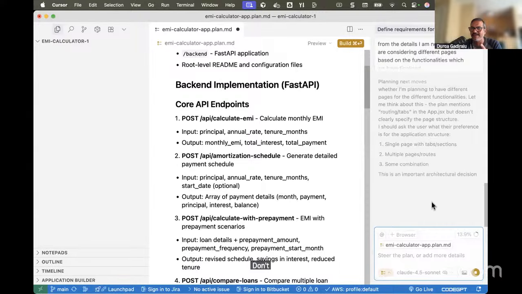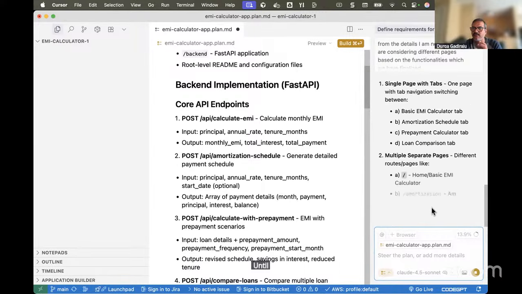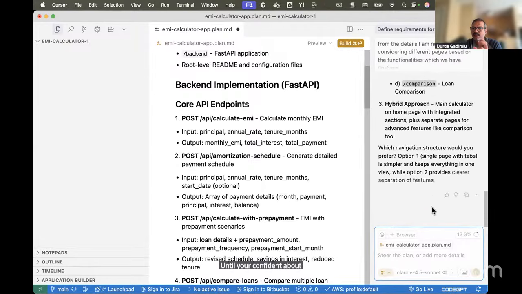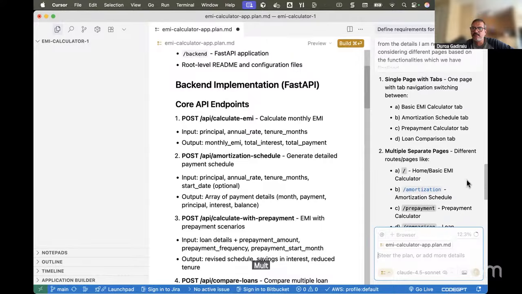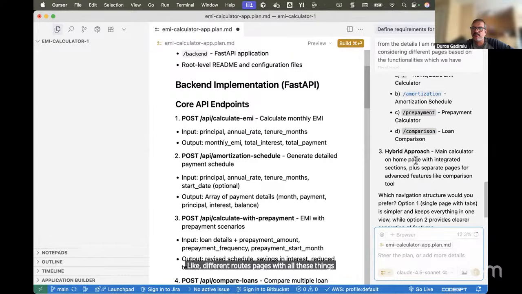Don't get into build directly until you are confident about whatever it is actually conveying to you based on the prompt, right? It is saying single page with tabs, one page with the tab navigation switching between multiple separate pages, like different routes pages with all these things. A hybrid approach, main calculator on homepage with integrated sections plus separate pages for advanced features like comparison tool.